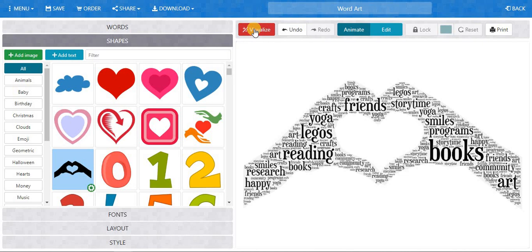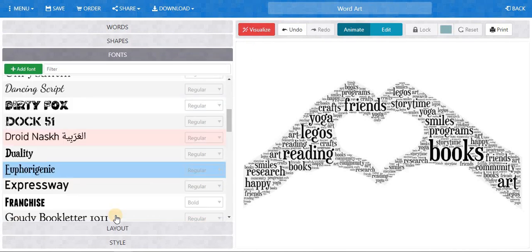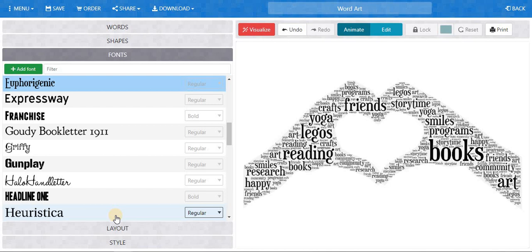And indeed it does. My words that I have put into my word cloud are now in the shape of two hands making a heart. I kind of like this font already. Font is what it means when we have the way that the words look, the actual letters work. But I'm going to click on it anyway to show you an example of what the fonts look like.